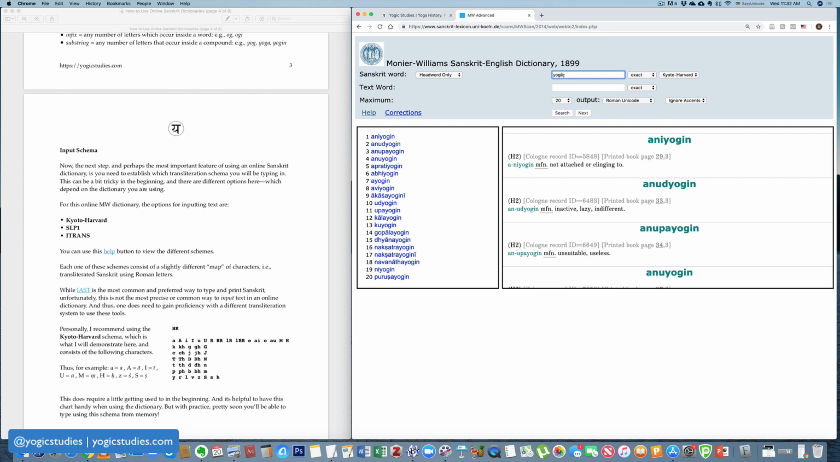So this can be a little bit tricky in the beginning, and there are a few different options, as you can see here. And this also is going to depend on which online Sanskrit dictionary you're using, which transliteration schema, which is to say how you're going to type in these Sanskrit words. So for this particular Monier-Williams Sanskrit English Dictionary, you have these three options, these three different visual maps, let's say, or transliteration schemas for typing in Sanskrit letters and words.